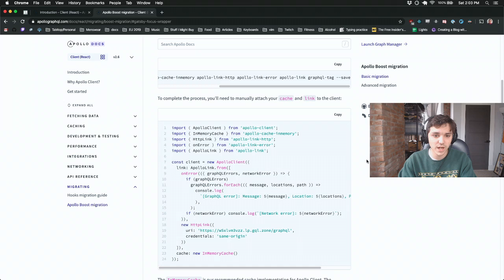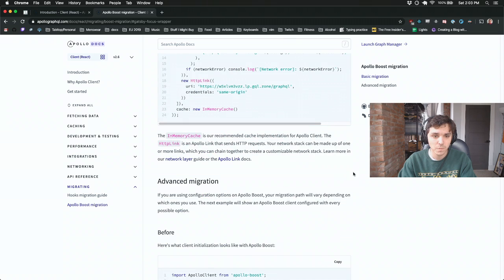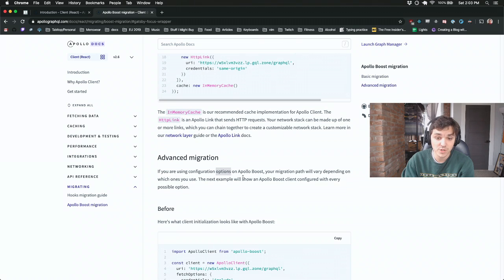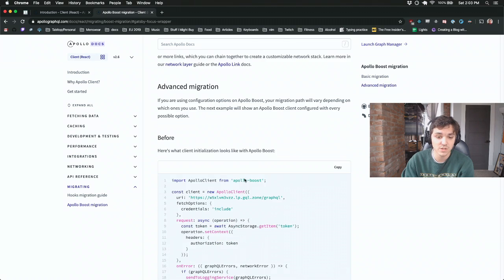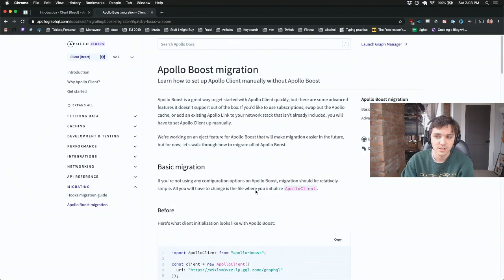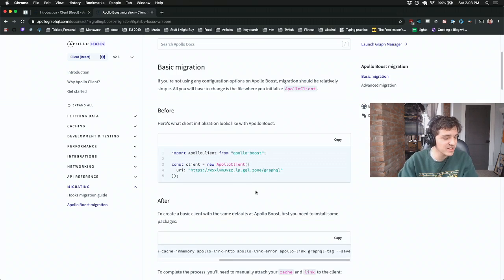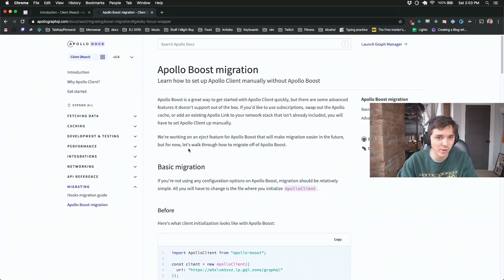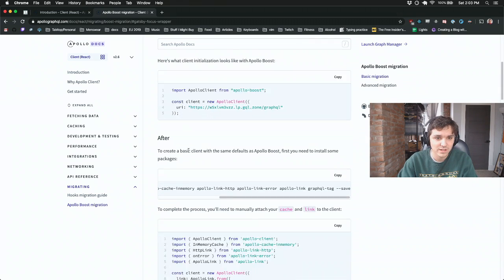You need to manually attach your cache and link to the client. The in-memory cache is the recommended cache implementation for Apollo Client. HTTP link is an Apollo Link that sends HTTP requests. Your network stack can be made up of one or more links, which you can chain together to create a customizable network stack. Okay, if you're using configuration options on Apollo Boost, excuse me. Is it really that easy? I'm probably just going to switch off Boost now then, I think.